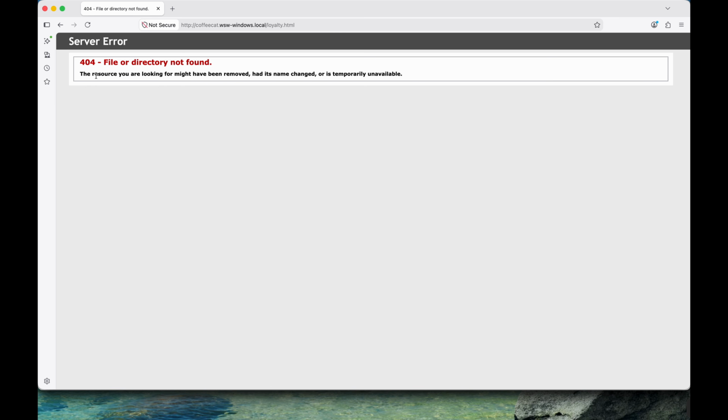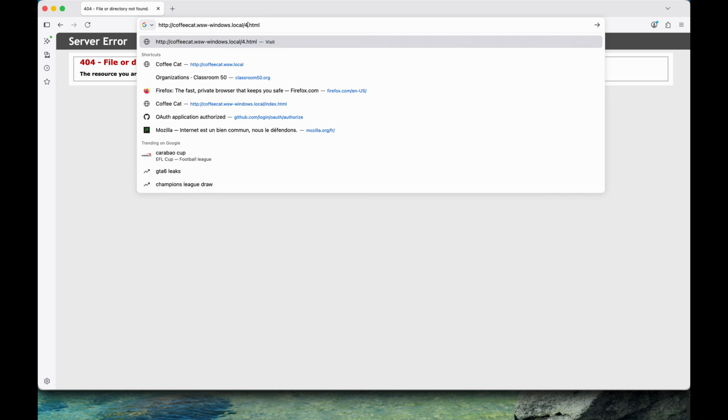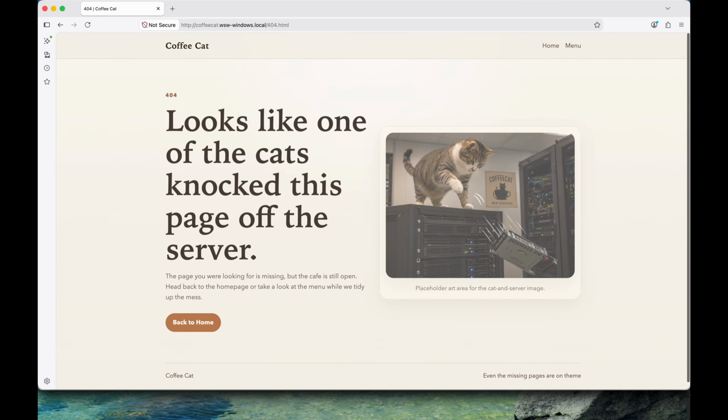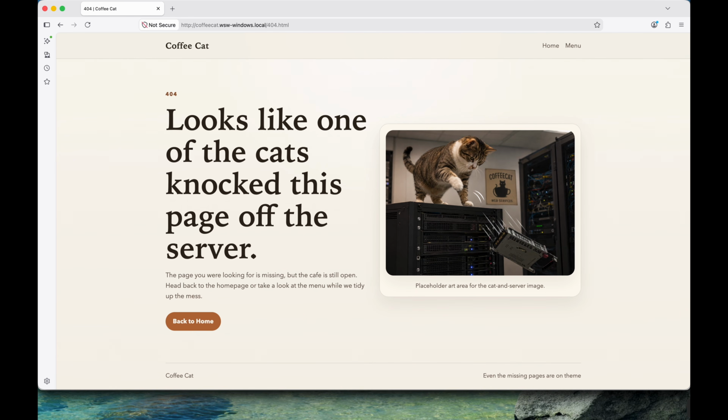A lot of sites would prefer to have a custom theme error page that gives the visitor some useful options, such as returning to the home page or providing them with a search box where they could find something. I've already created a themed page called 404.html that I can view by typing the name of the file directly into the address bar. Our page even has a picture of a cat knocking a hard drive off the server, which is likely a realistic scenario if you ever did let a cat loose near a web server.